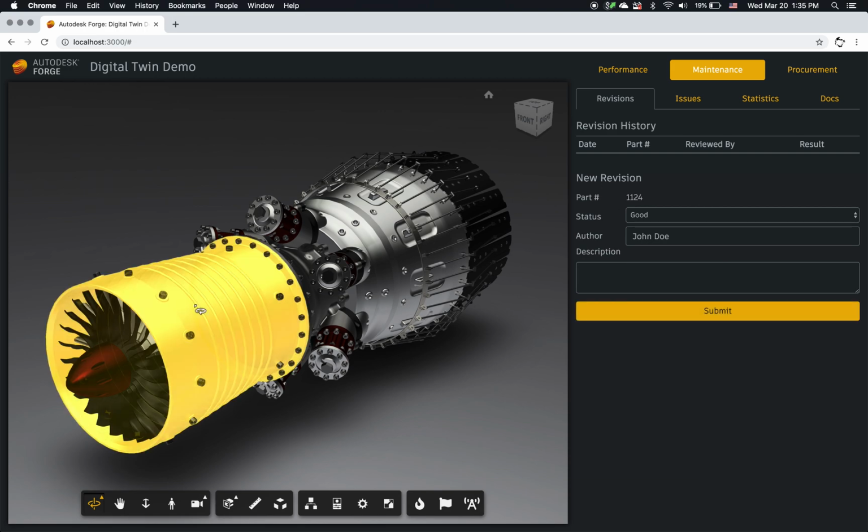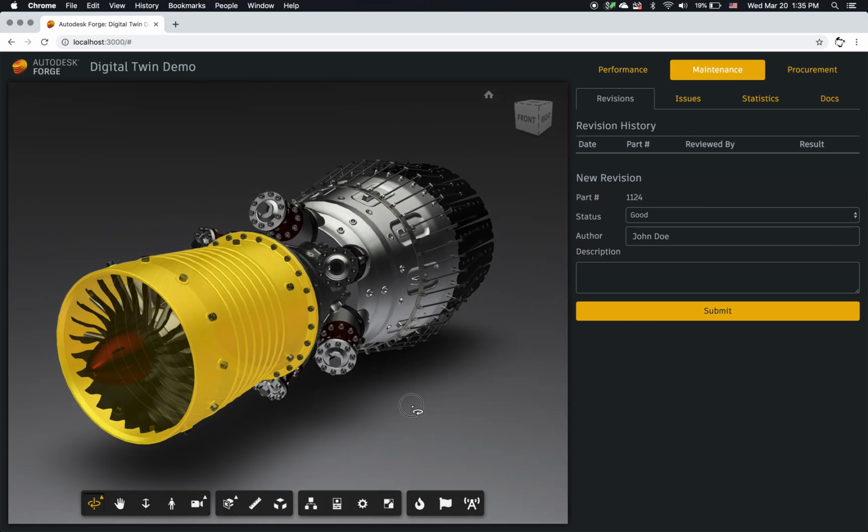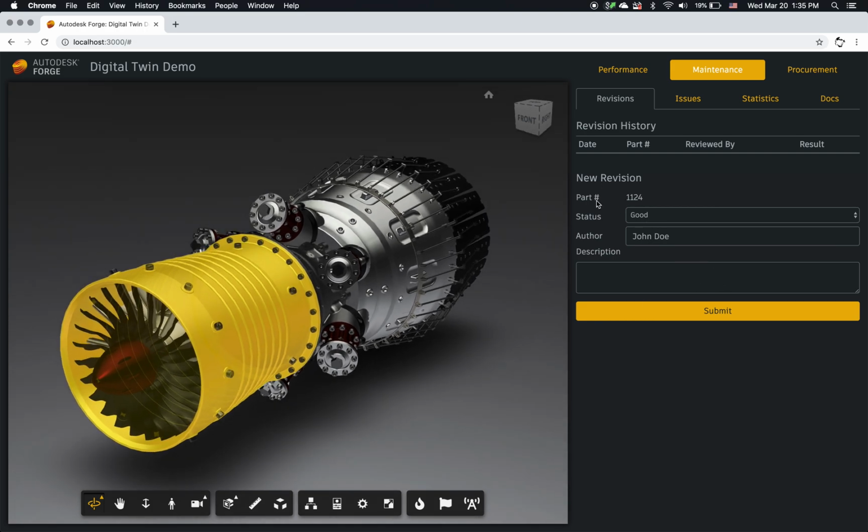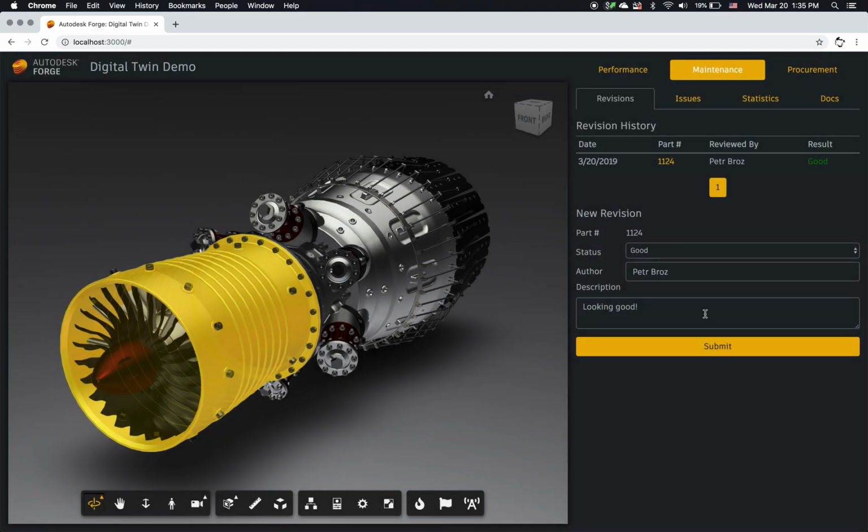So let's select one of them. Let's say this one. You can see that the part ID is now available, and we can choose the status of the revision, provide our name, and some description. Now, this record will be stored in a database and persisted so that next time you visit this application, you'll see all the revisions. You can see that we now see our revision here in the history.